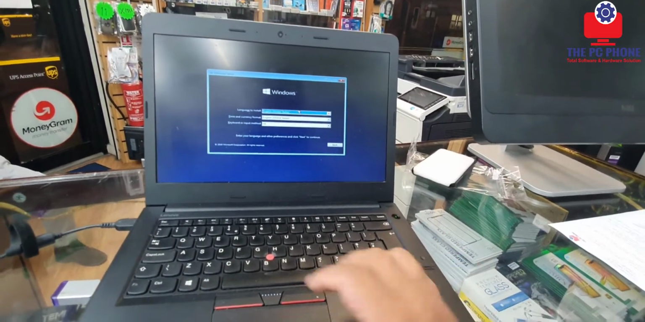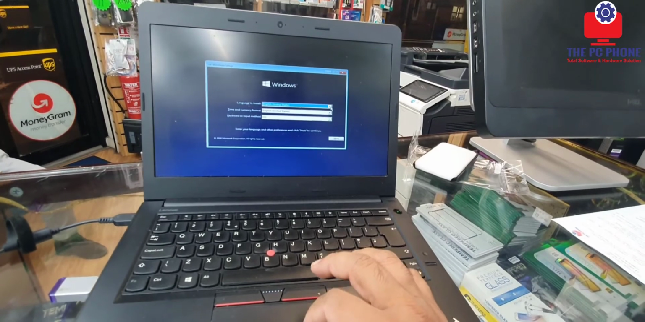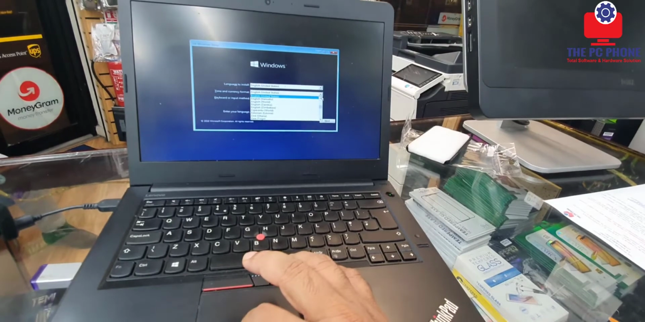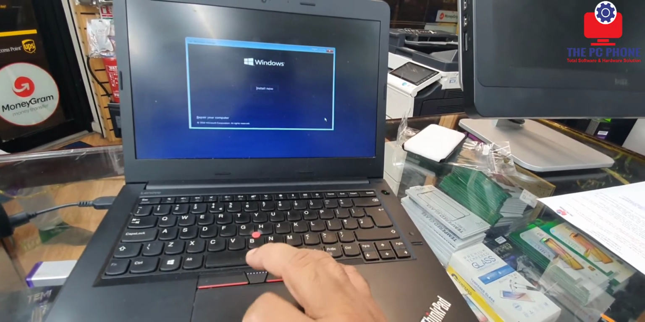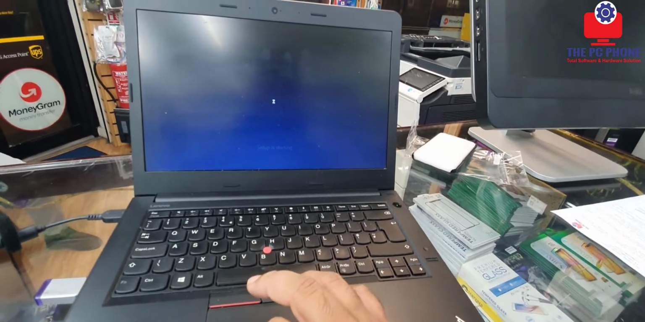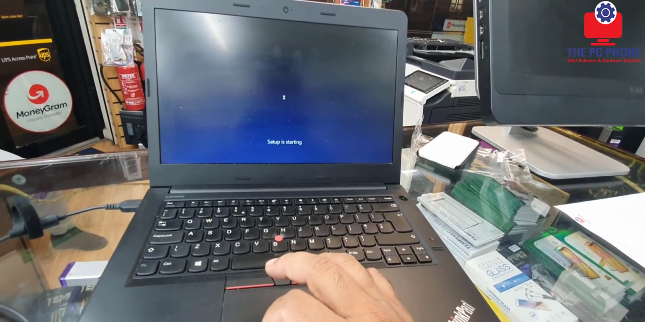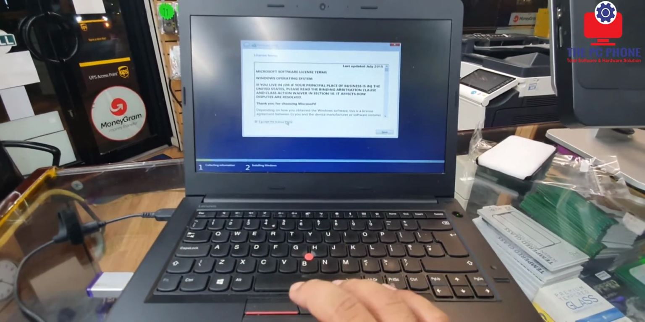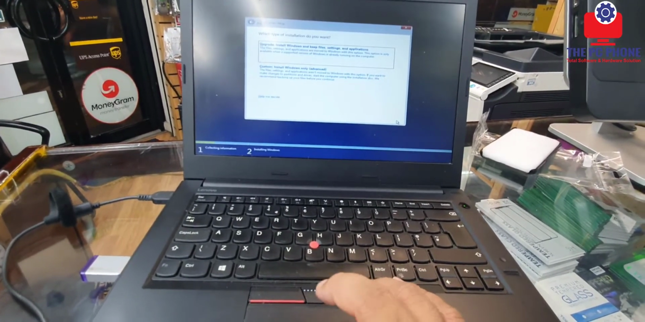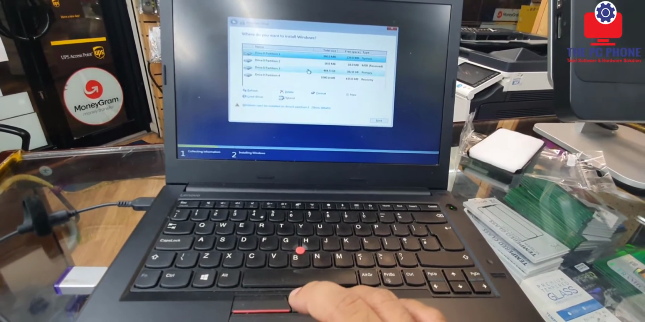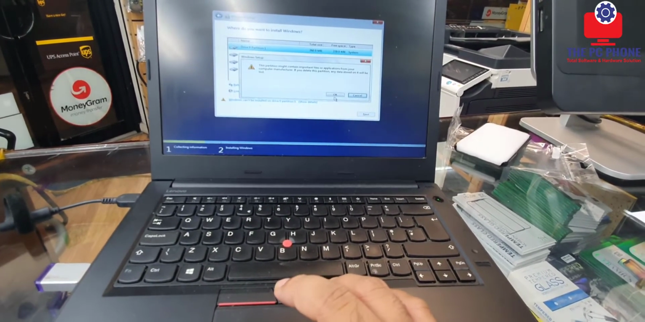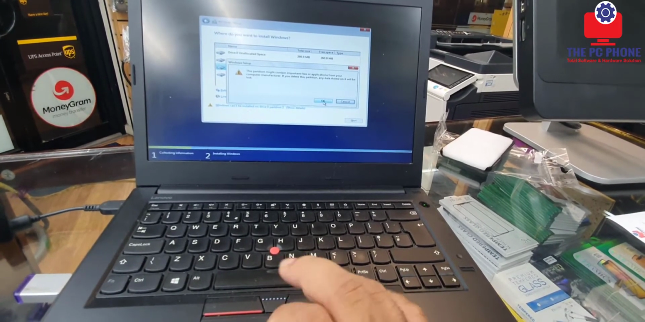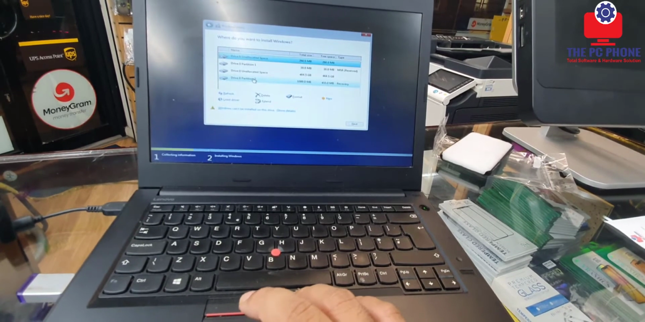Okay, so now you know what to do next, but still I'm going to show you for a couple of seconds. Choose whatever you want. For me, United Kingdom. Next, install now. All right, accept the terms and conditions, hit next, and then custom install. Then we can delete everything. If you don't want to, you can do whatever you like. I want to clean every single thing. I want to break all the partitions.